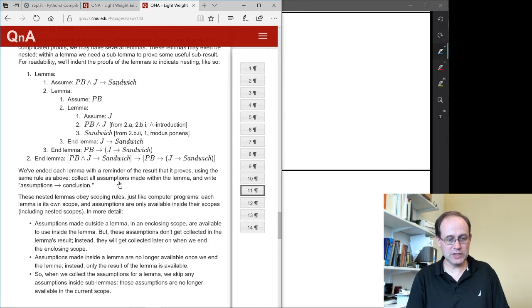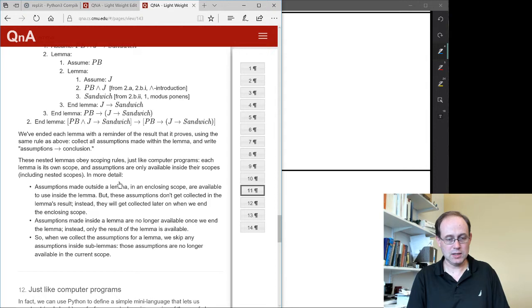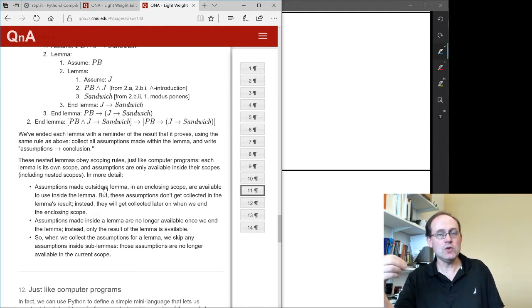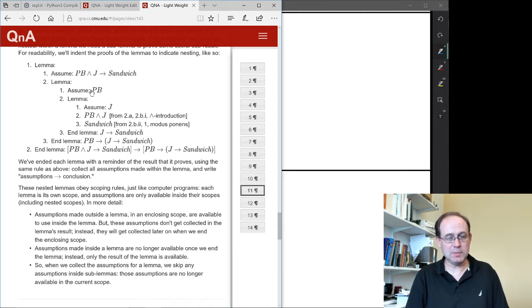We'll go through this proof in a sec, but I just want to make sure that I mentioned all of these things. So assumptions are the same thing as nested scopes in a programming language. You can see assumptions that were made in any enclosing scope. So up here, I assumed peanut butter in this scope, and then in this scope here, I can still see that assumption because it's a nested scope. But once I end the scope here, I can no longer see my assumption of peanut butter.